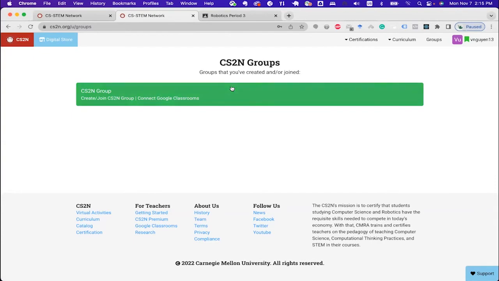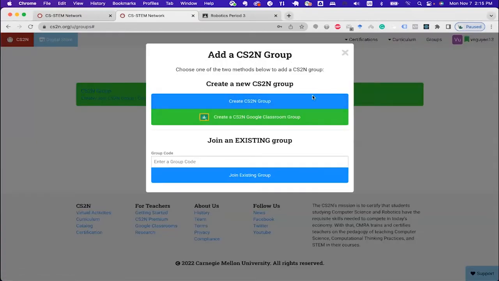I am on the groups page, by the way, and you get there by clicking on the groups navigation button up here. So let me click this green button here and a window will pop up. It's going to ask a few things, add a CS2N group. And what I want is to create a CS2N Google Classroom group.